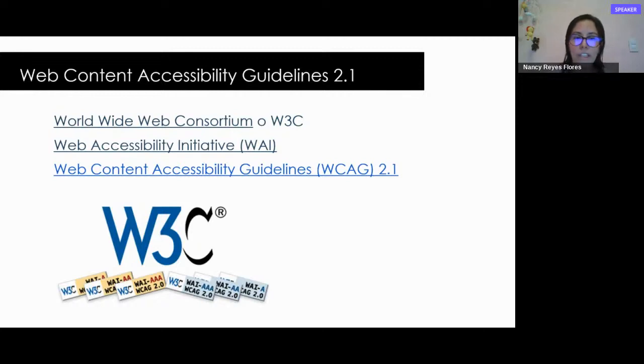So, how do we know if the website is accessible or not? We go and study the Web Content Accessibility Guidelines. These guidelines were created by the World Wide Web Consortium, or W3C, and they have a working group called the Web Accessibility Initiative. They created this standard, which is recognized in almost every country in the world, and a lot of legislation refers to this international standard. The most updated version of the standard is version 2.1.